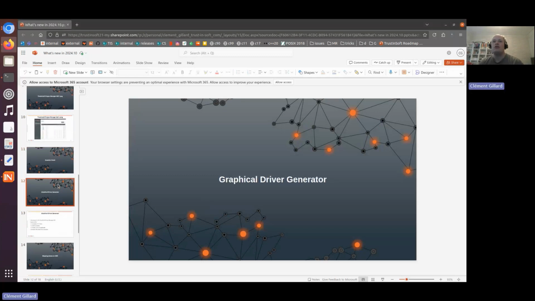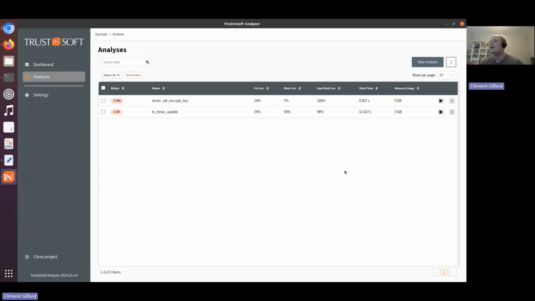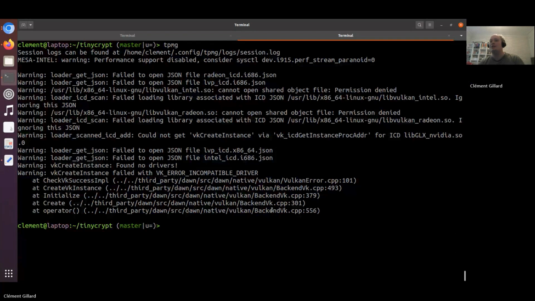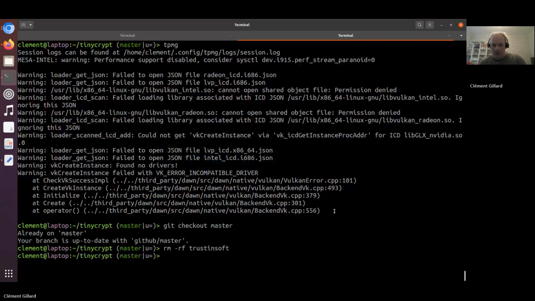So, graphical driver generator. Let me come back to an empty state. Okay, I'm going to delete my analysis. Actually, no, I'm going to delete everything because there are some things I want to show. Okay, and start TPMG again.